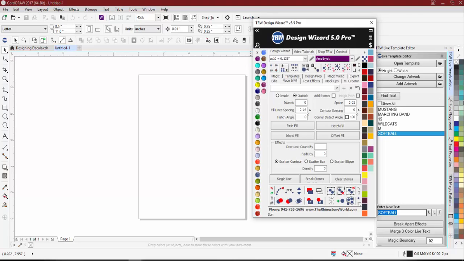Today pretty much what we're going to do is break down the place and fill tab for you and then show you some of the other rhinestone features that will help you while you're designing as well.